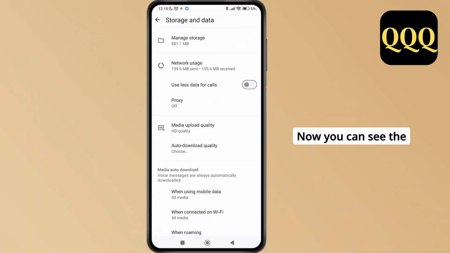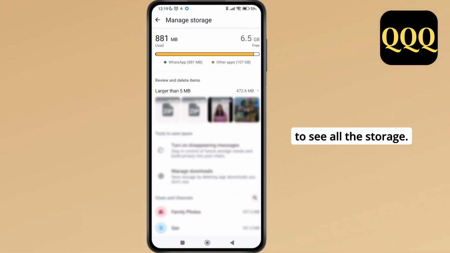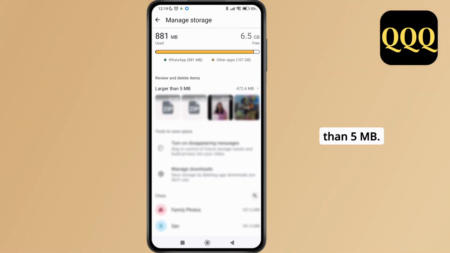Now you can see the option of manage storage. So tap on manage storage at the top of the screen and here you'll be able to see all the storage. You can review and delete items if the files are larger than 5 MB.